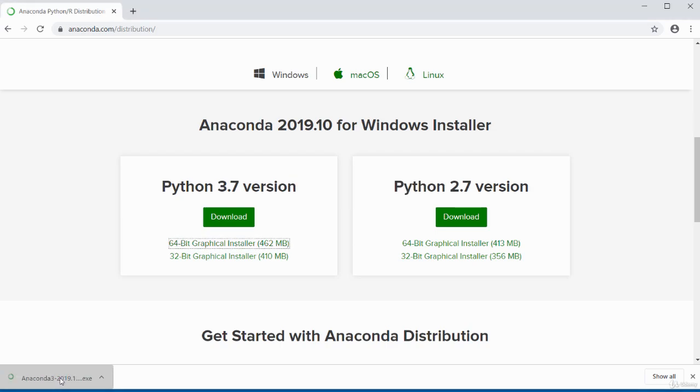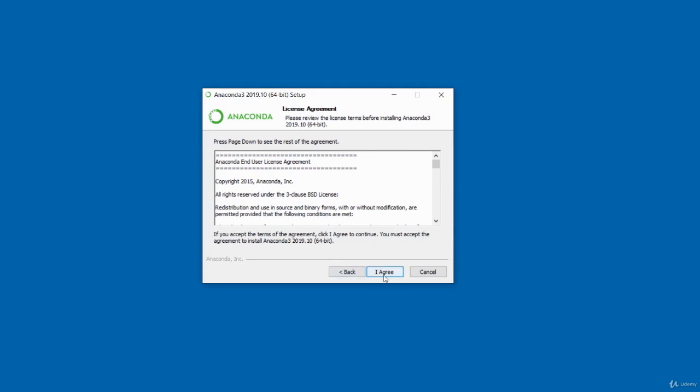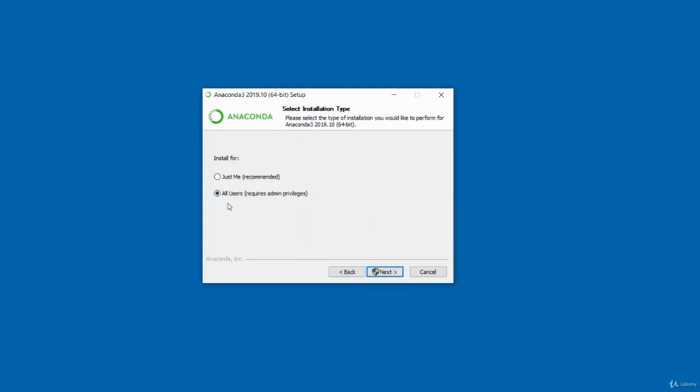So it's trying to launch. Just click on next and then click to agree. There are two ways you can install it. You can install it just for your user profile, which is the recommended one, or you can install it for all users. If you're going to use all users, you need to have admin privileges. I just want to install it on one profile, so I'm going to click on the top option, which is going to install it just for me.